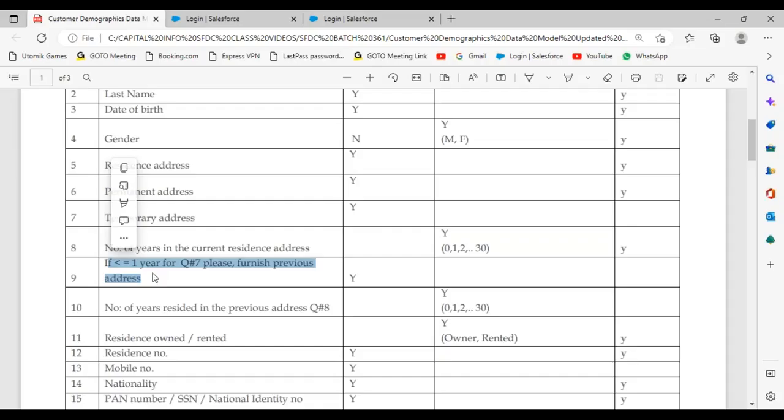I want that address, because they want the person to have been staying in the current address for a minimum of almost 1 year. If the person is staying in this address since almost 6 months or less than 1 year, they want the previous address also. They will go back to the previous address and cross check from there also. They will do the verifications. For that reason, here also: if we are staying in this current address less than 1 year, please provide the previous address where you stayed.